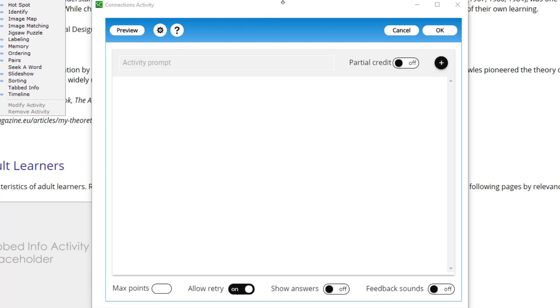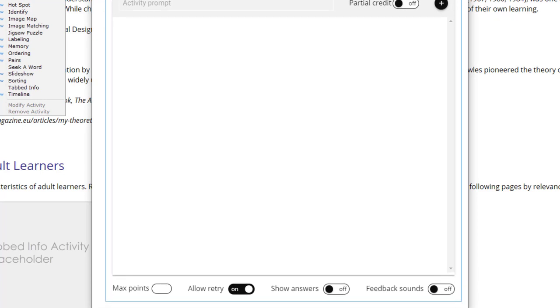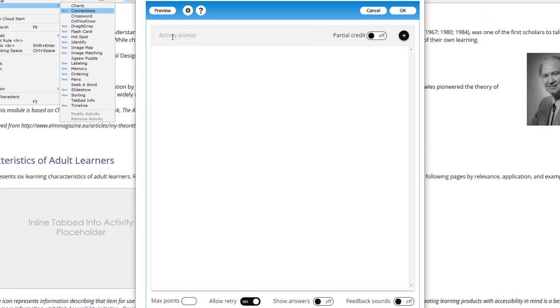First, as with all of our activities, we can expand the window so that we can see more of the cards that we're building. We'll then click in the activity prompt and type in the prompt or the description of how the cards have a connection. We're going to be selecting designers who work with media in instructional design. Our students may get some of it right and some of it wrong. We can determine whether we're going to allow partial credit or not.